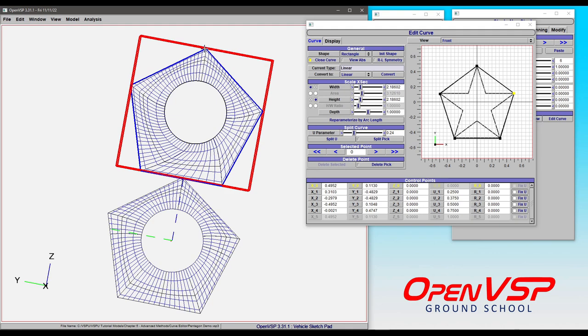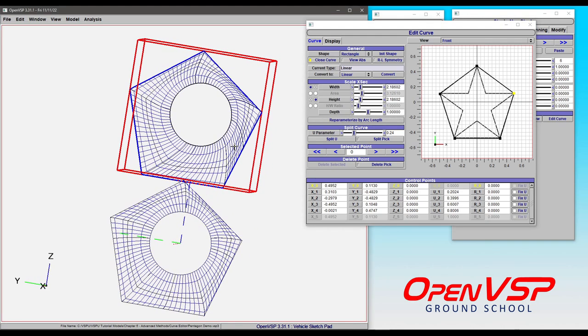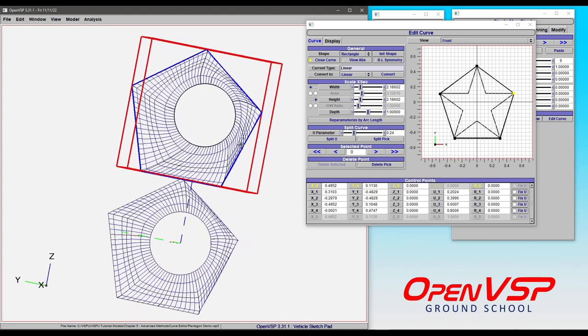And so what it's going to do is, based on each segment between each control point, it's going to say what is the arc length of that, and it's going to reparameterize the U values and set it up so that it's a bit more of an even space. Now you can see that that wasn't, you know, a perfect solution.